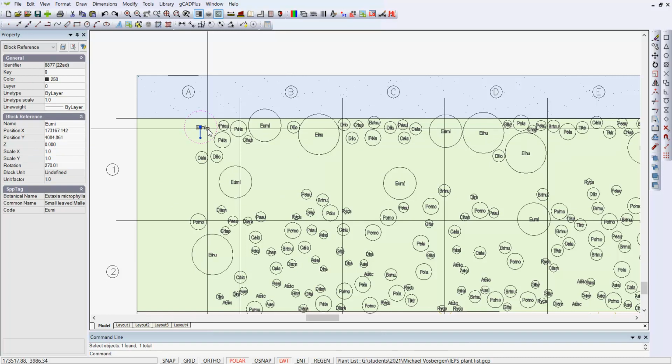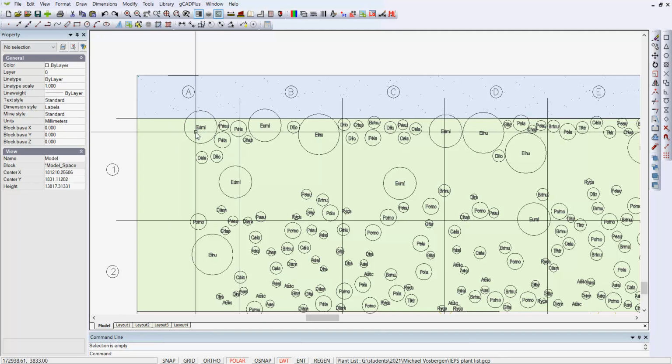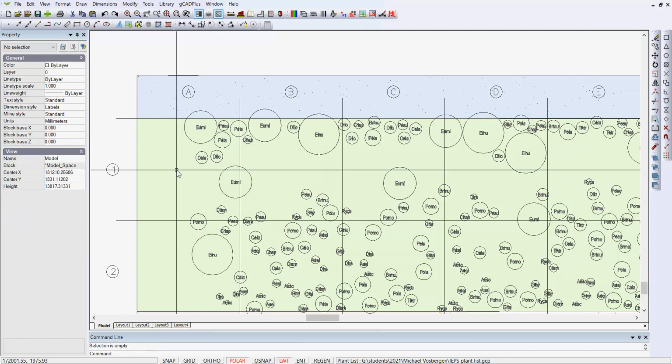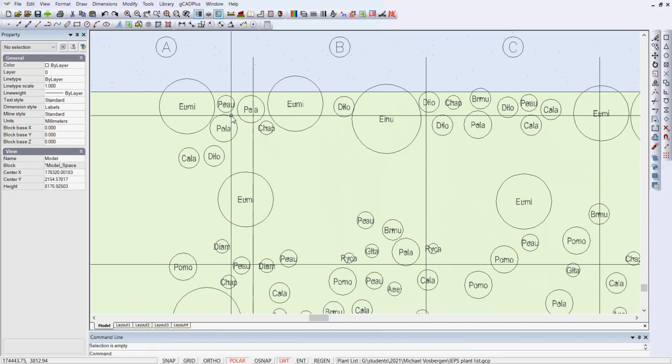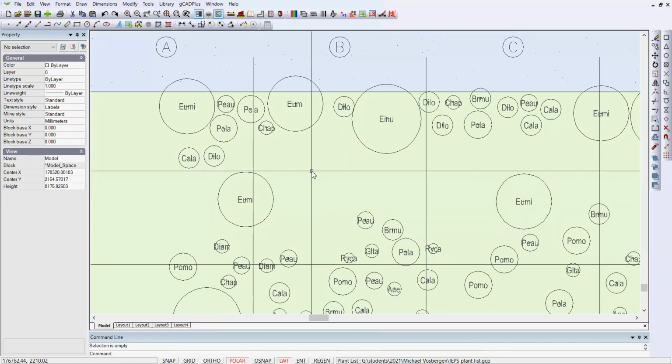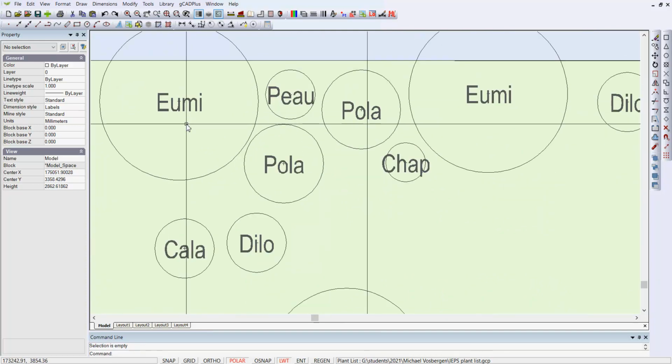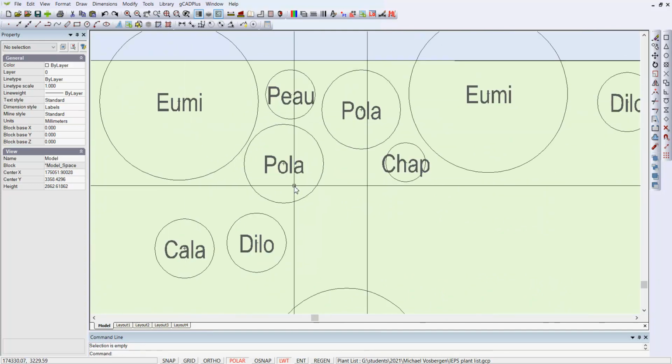So here's the individual symbol there. It's given a block name EUMI. It's the same information that's in the contents there. So students should be able to identify what goes where. I've put a little cross in the middle of each one to assist with location.